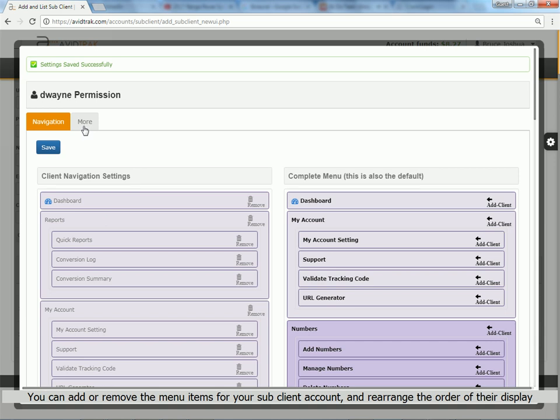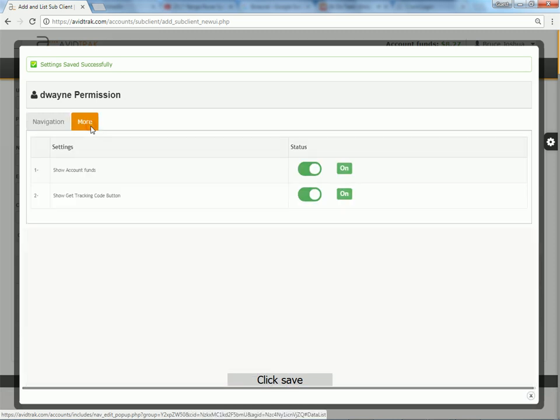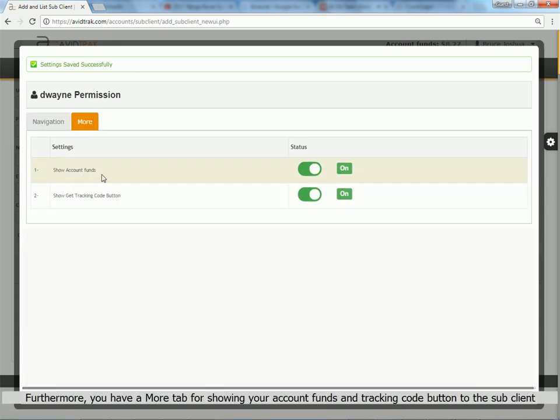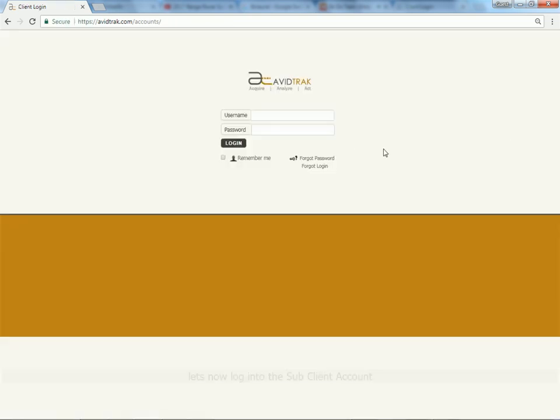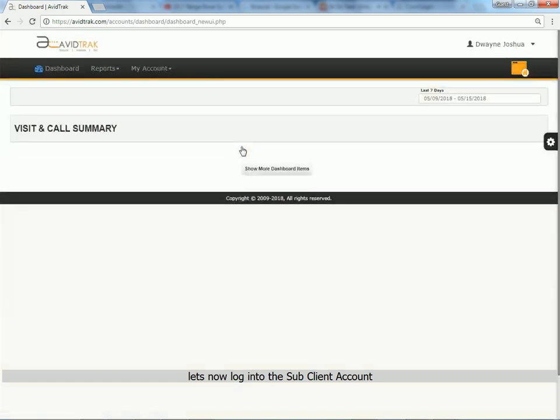Next, if you wish to control views of accounts, funds, and tracking code, click More, and using the toggle button, turn on or off the buttons related to account funds and tracking code. Next, test the new sub-client account setup by entering the sub-client account login username and password. You will note that only the permitted menu items are viewable when you sign in using the sub-client login credentials.